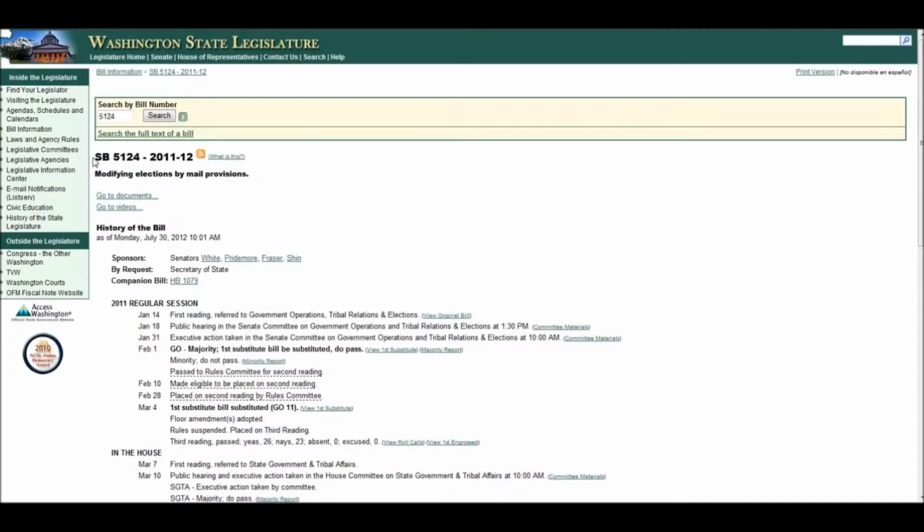For this bill history, as indicated here, SB 5124 is the name of the bill. SB indicates that this is a Senate bill. House bills start with HB, and the title of the bill is listed just below on the bottom line here.